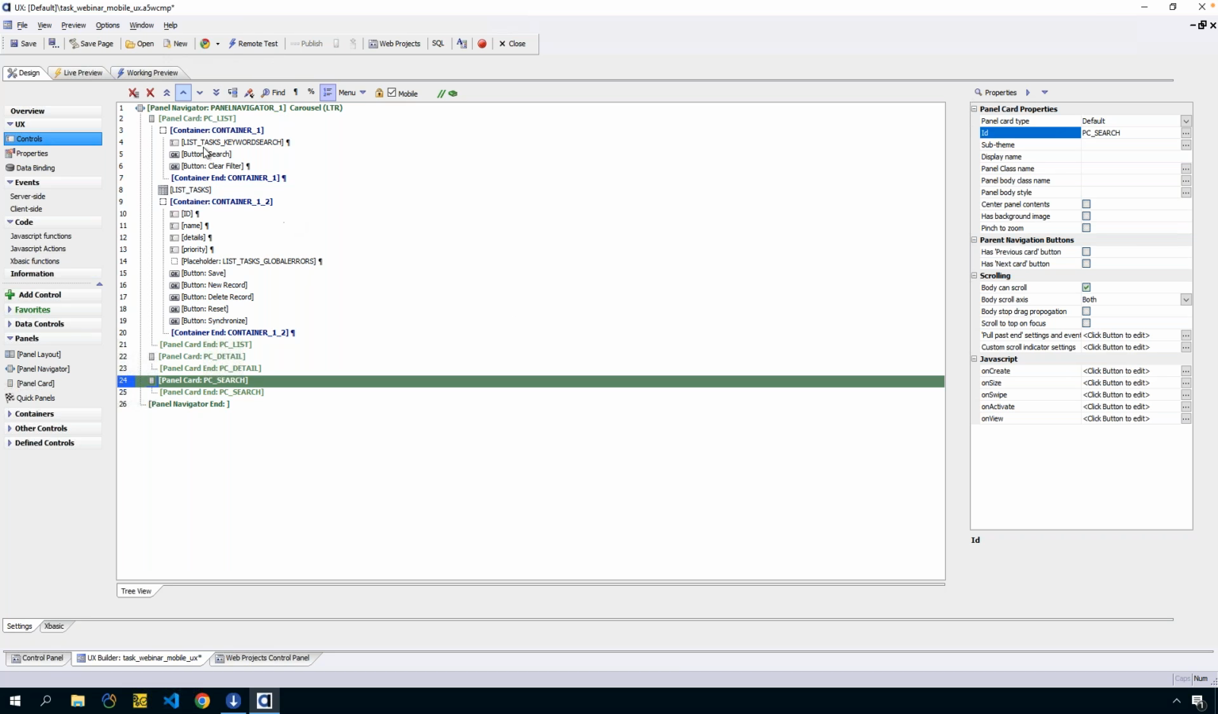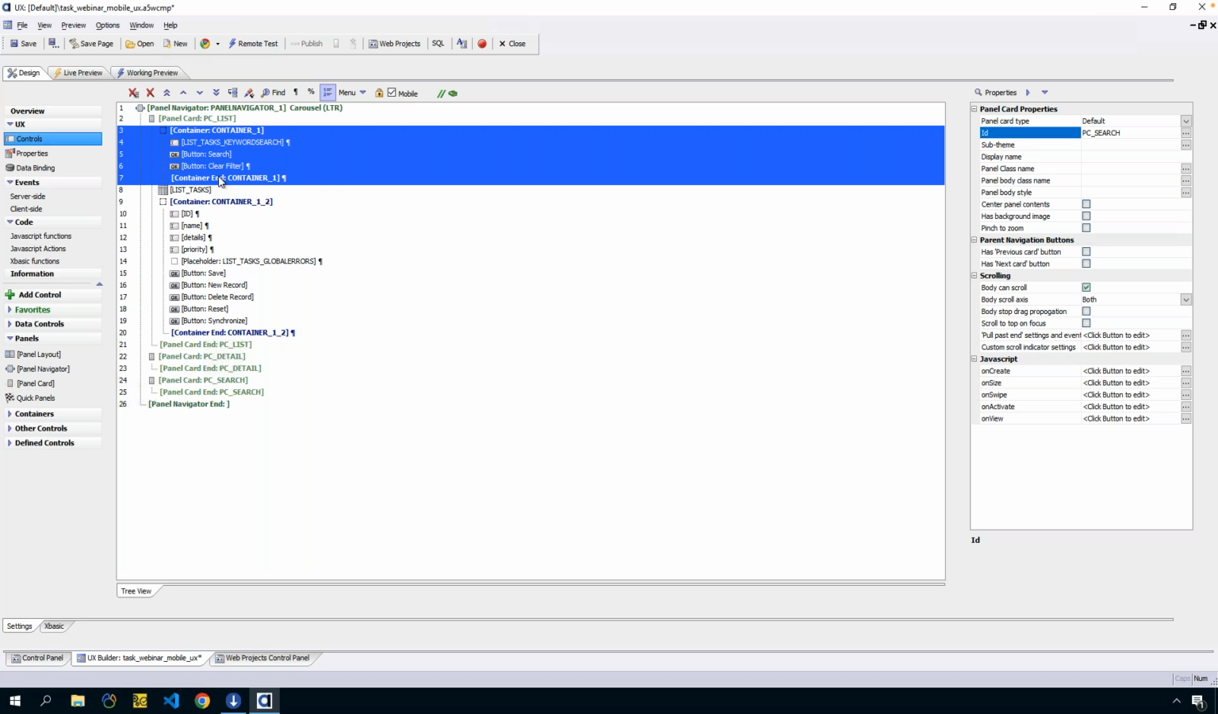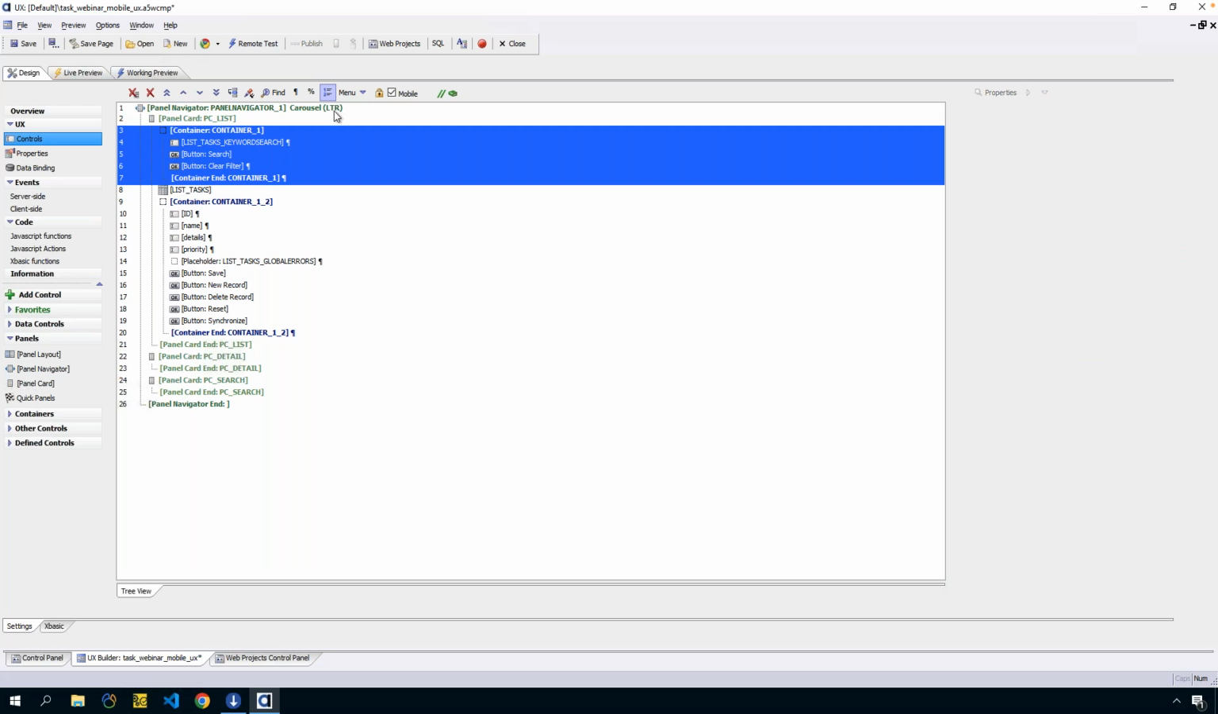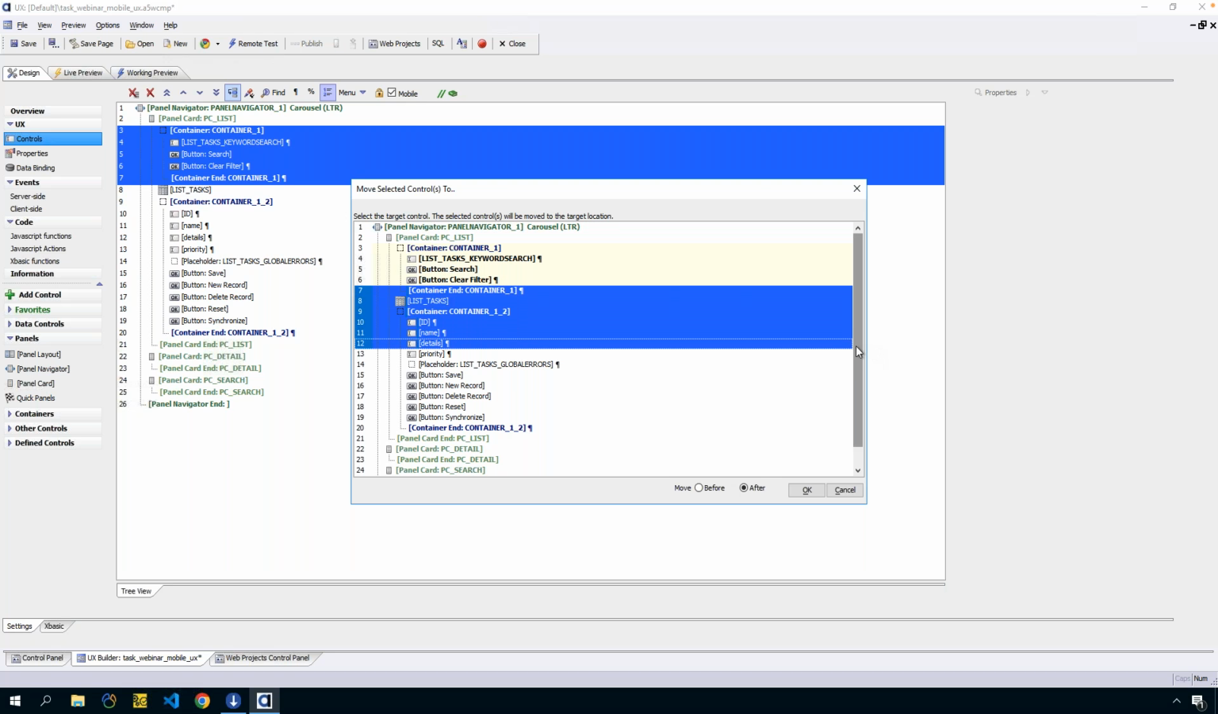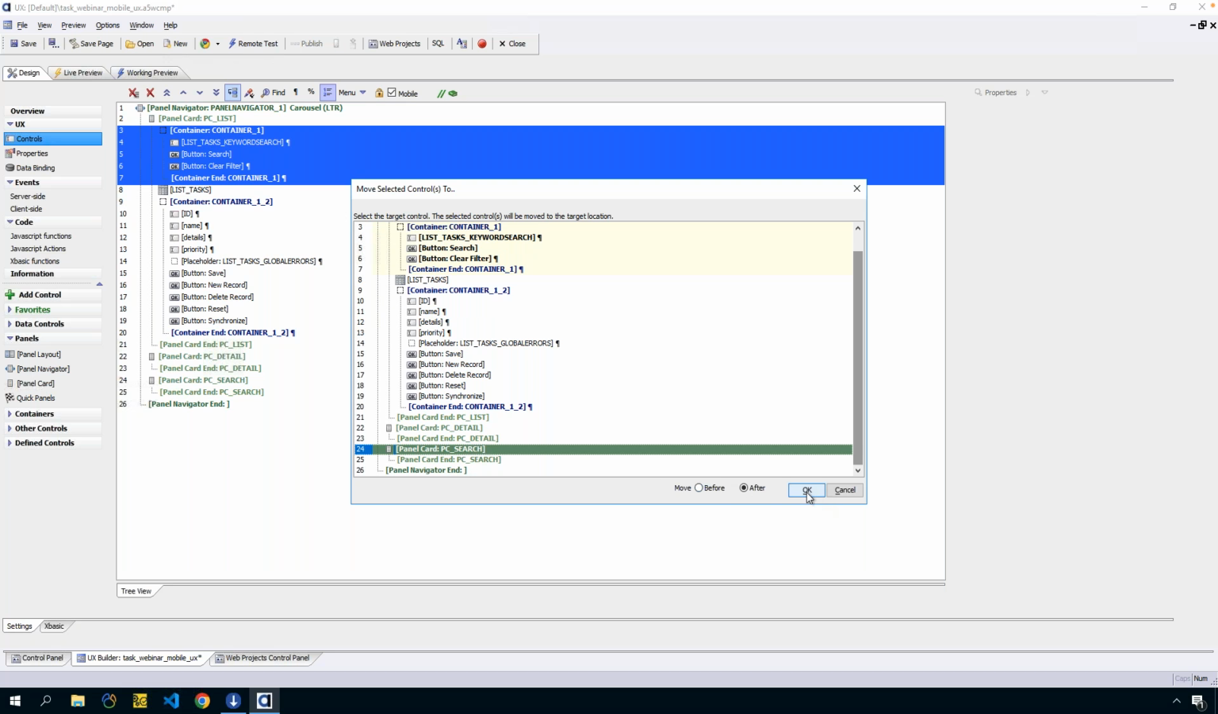So now I want to start rearranging stuff into their panel cards. The first thing I'm going to do is take this container number 1 and highlight all the fields here for the search area. Then what I like to do is click this little button here. It's kind of hard to see, I'm sure, but it's like a stack of blocks with a little arrow. This is moving one or more items to a specific location. If I click on that, it shows me what's been selected, so my container with that stuff, and then it shows me all my other controls. So I can go down here, click on PC search, and click OK.